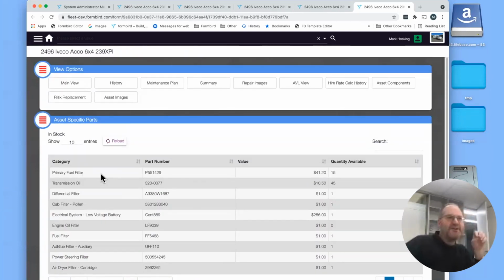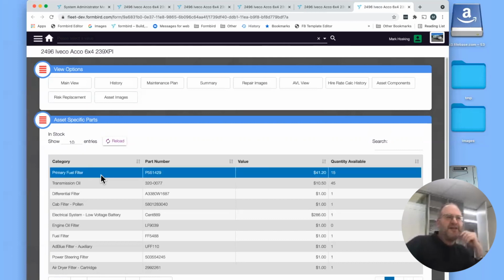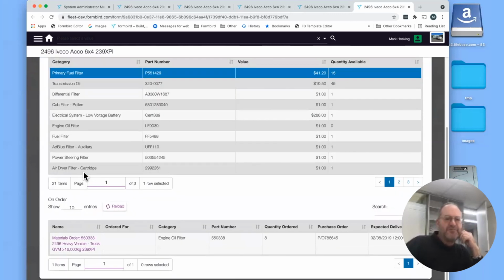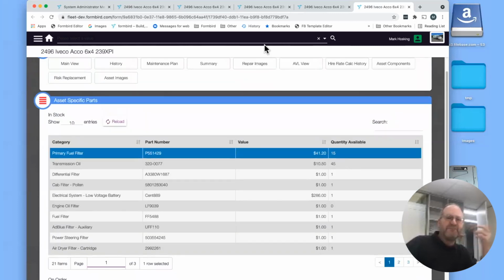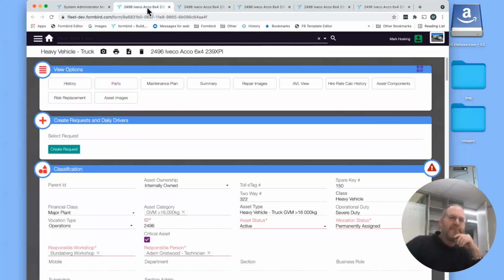You can warehouse it. You can nominate a location, so you can put it onto a mobile vehicle or whatever else. You can have minimum stock orders. You can basically manage it like any parts system and inventory system.